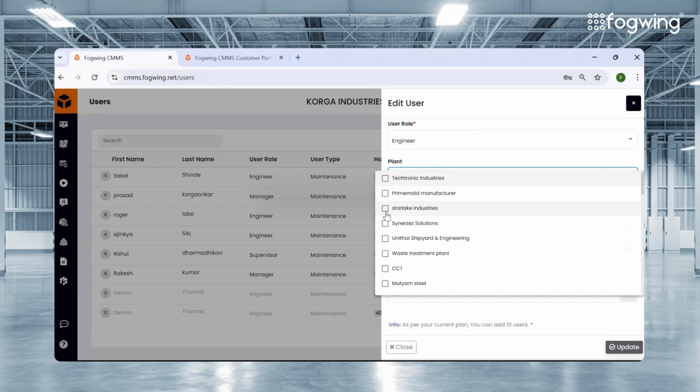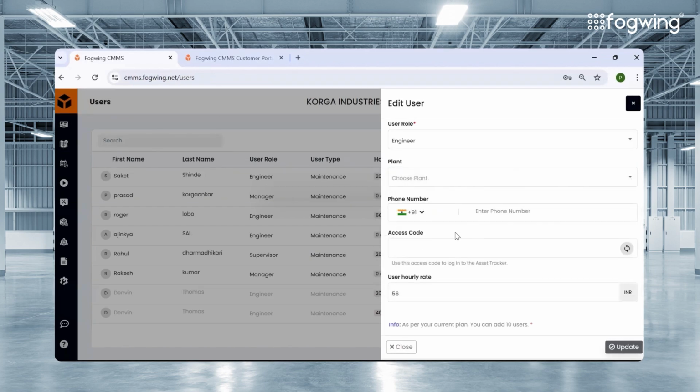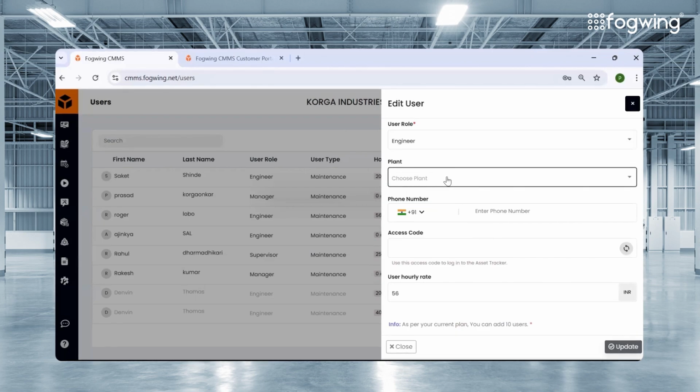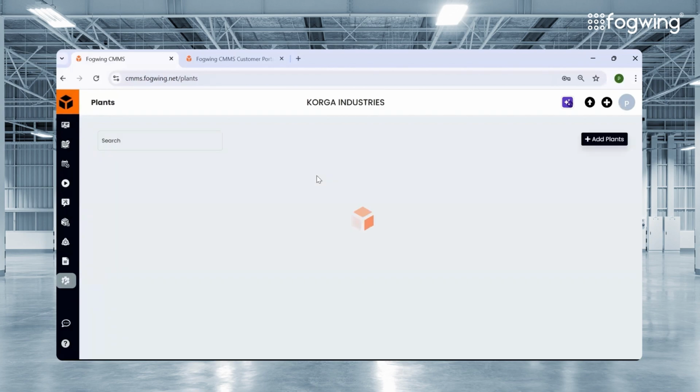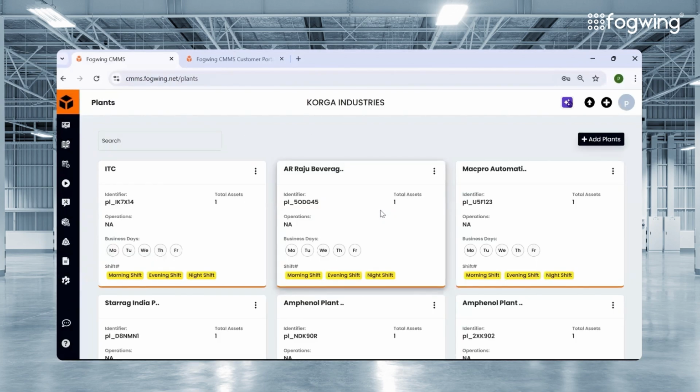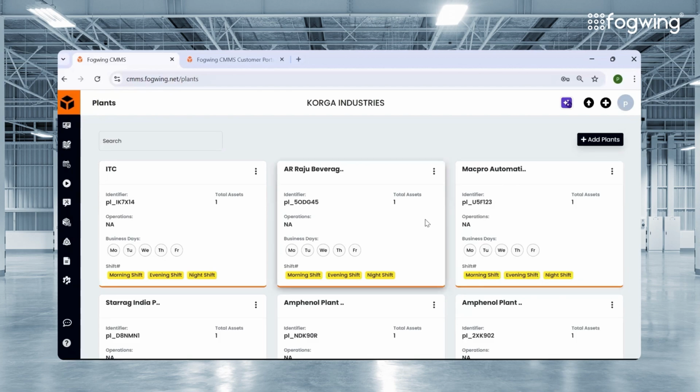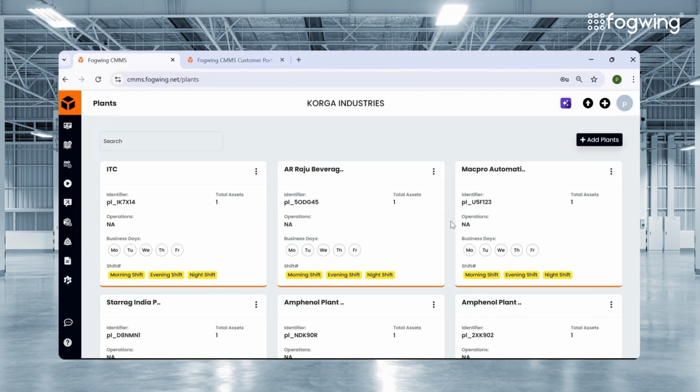If you are not selecting any plant in the user section, as you can see, it is not a mandatory field. The user will by default see all the plants, all the work orders, all the assets and MRO requests. So this is the first feature that we have added, which ensures better security and role-based access for particular team members in a particular team.